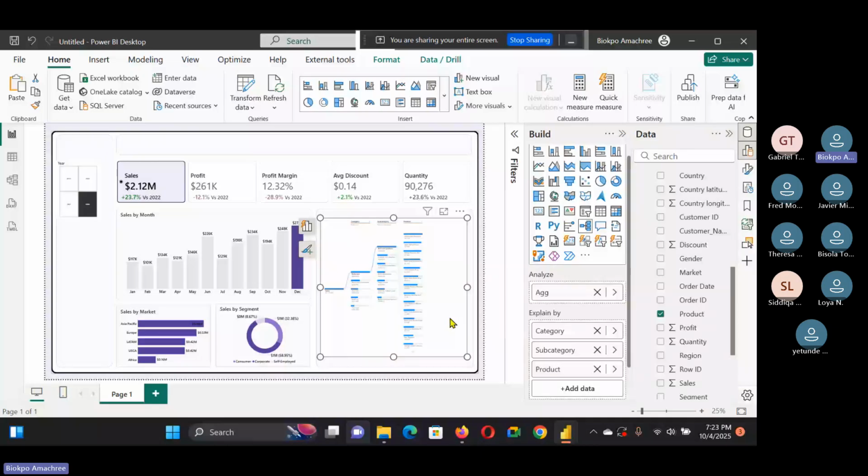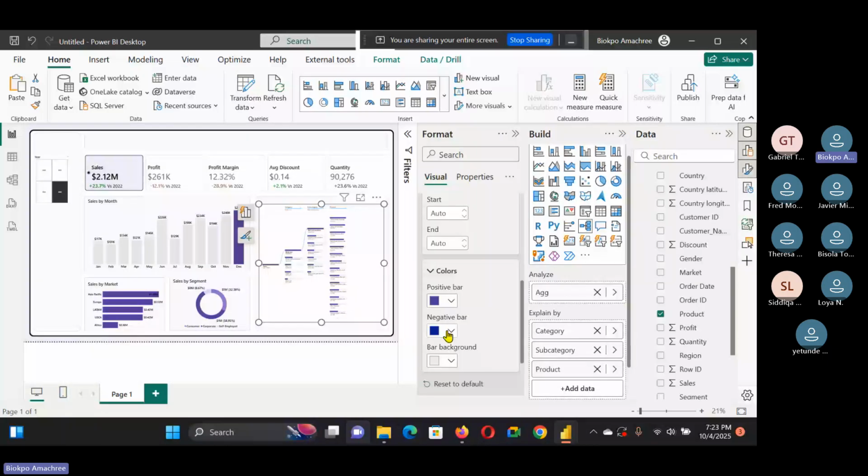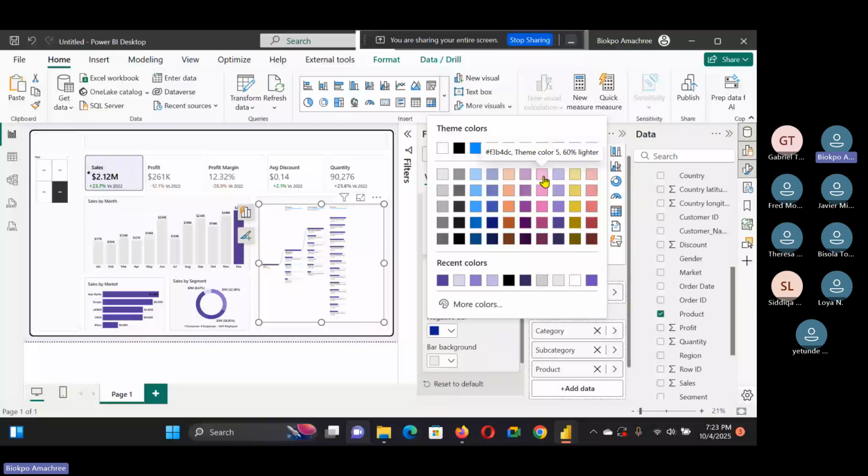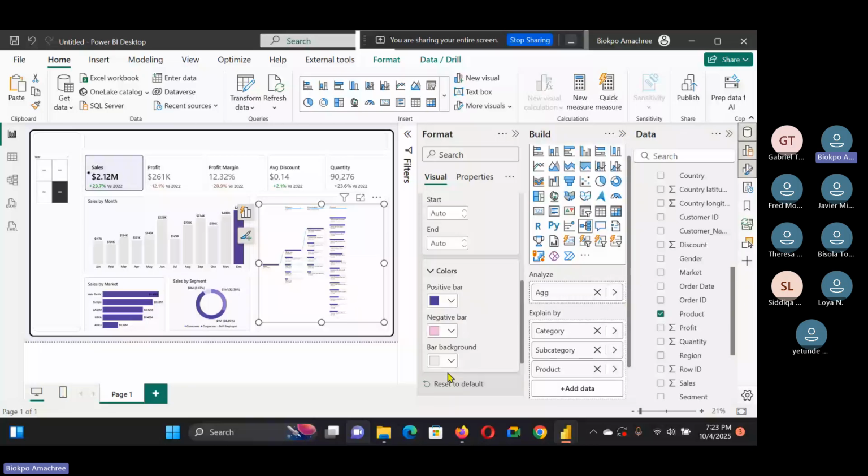So we now have to go in and change the color. Start with the color for the bar. For positive, we want to have the negative. So if there's any negative value, like for the profit margin or profits, let's have something like pink. The bar background, which is this, is okay that way.